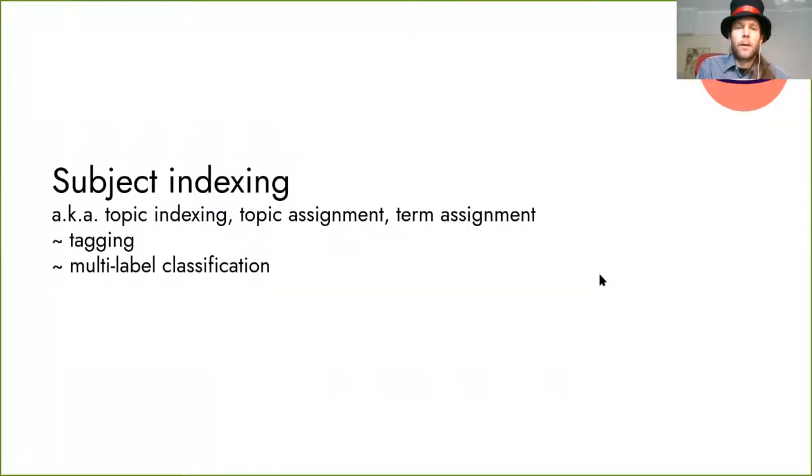Okay, but then let's talk about subject indexing. This is also known as topic indexing, topic assignment, or term assignment, depending on the context. It's similar to the practice of tagging, which is used on many web platforms, and in a machine learning context, multi-label classification is very close to subject indexing as well.